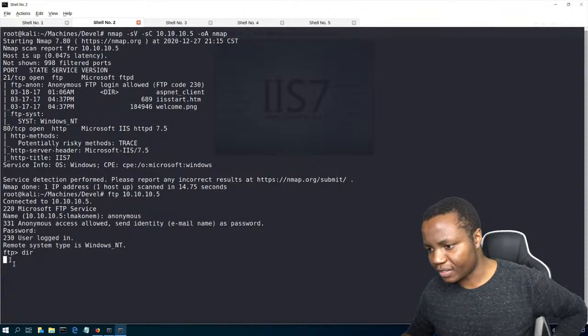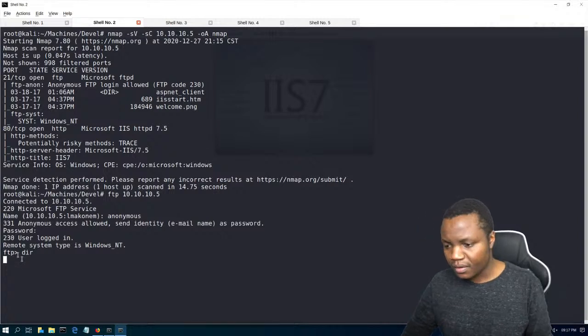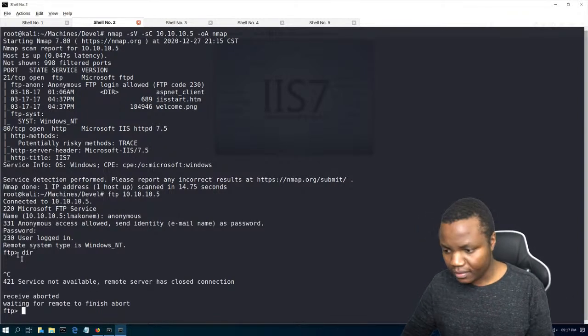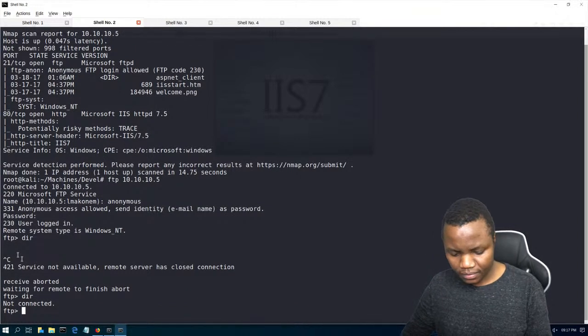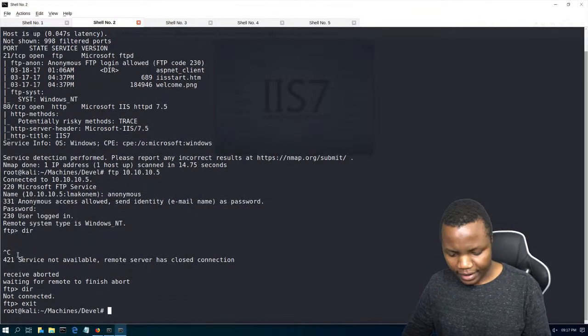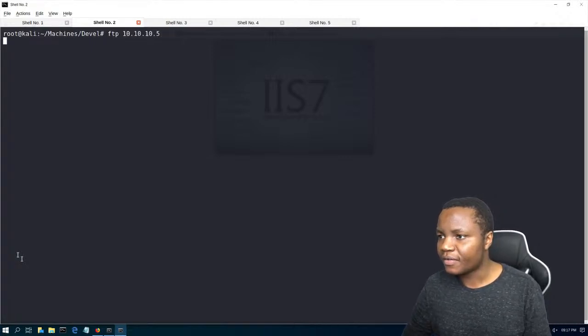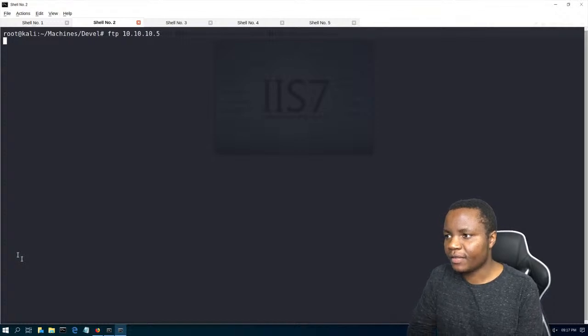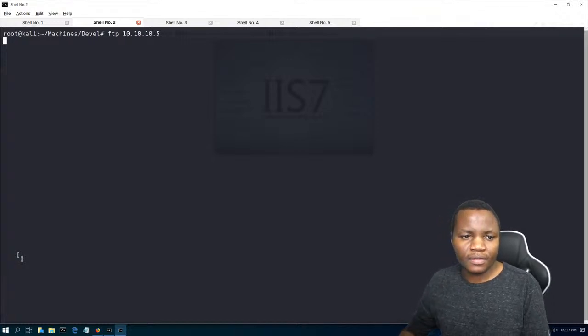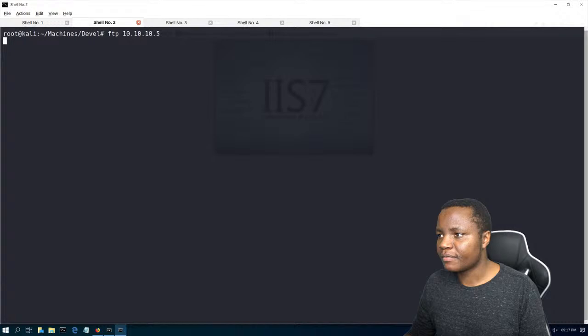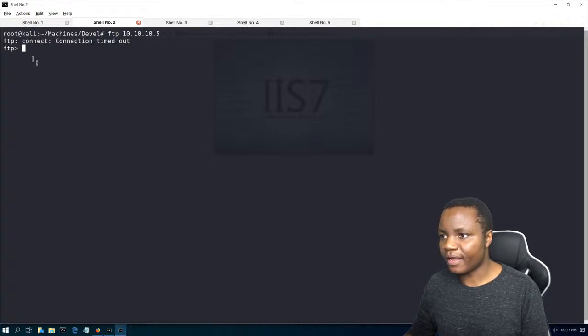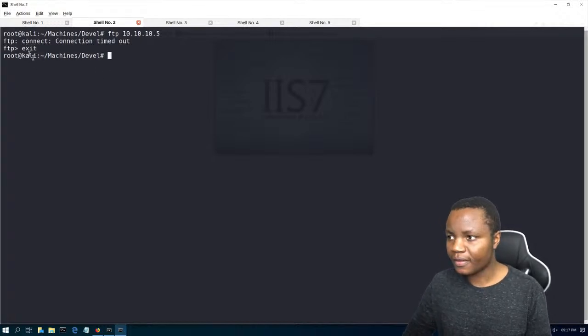So let's wait for this one. Why didn't my FTP work? All right, let's clear this screen and try FTP again. This should just work right away, and it's timing out. Let's try it again.